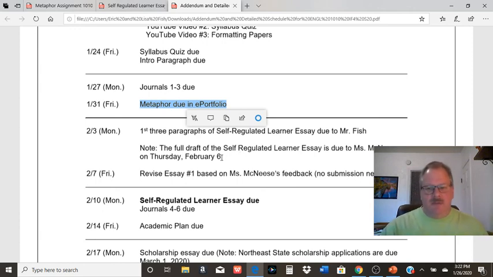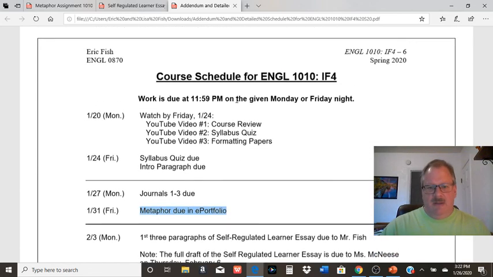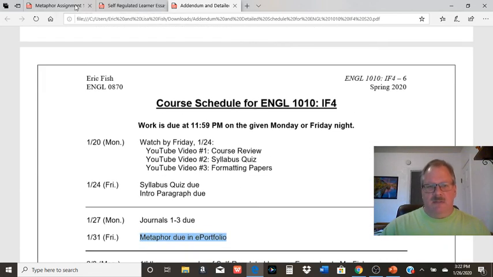The full draft is going to be due to Miss McNeese on Thursday, February 6th. And it's a requirement that she reviews the draft, so make sure you're keeping up with when things are due and what you need to be doing. I think that's about it. Just wanted to go over those two assignments. Hopefully the metaphor is kind of fun. You get to do a little drawing. We'll try and see if we can get that up into the e-portfolio on Thursday, or hopefully by Friday.